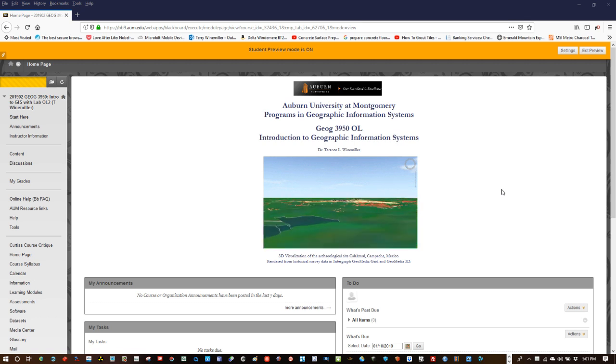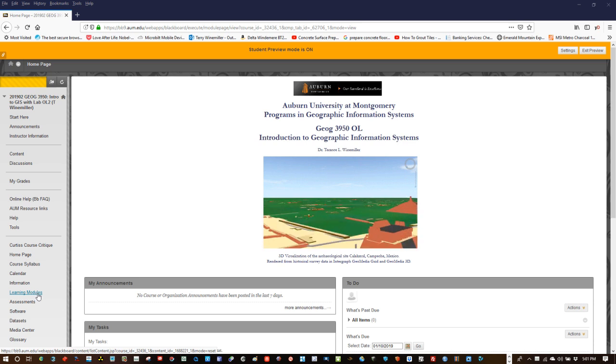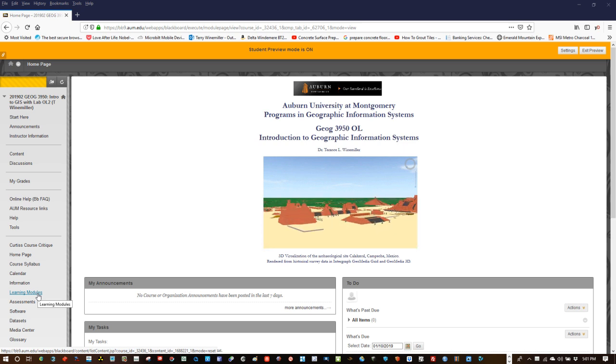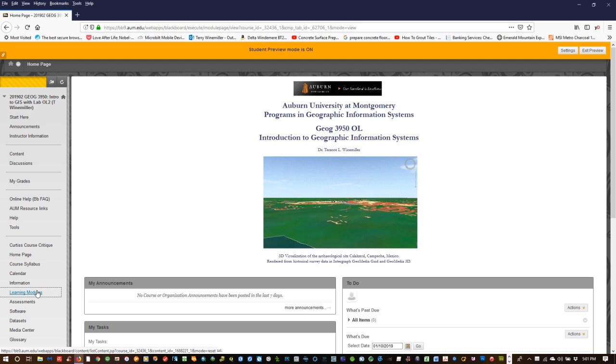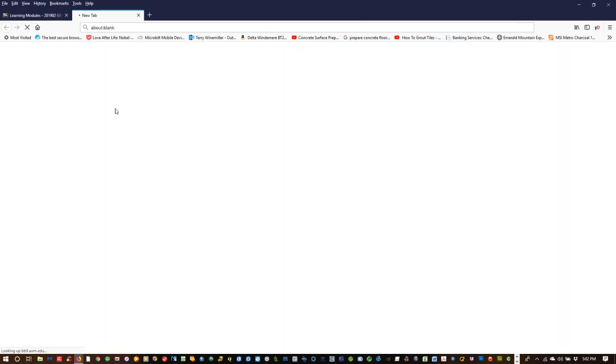The first thing you want to do is connect to Blackboard because the data are housed in learning modules on Blackboard. So connect to Blackboard through My AUM, log in. Once you get to the home screen, left click on Learning Modules. And this is the student view. Yours may be a little bit different, but this is what your wallpaper is going to look like. Left click on GIS Demo.